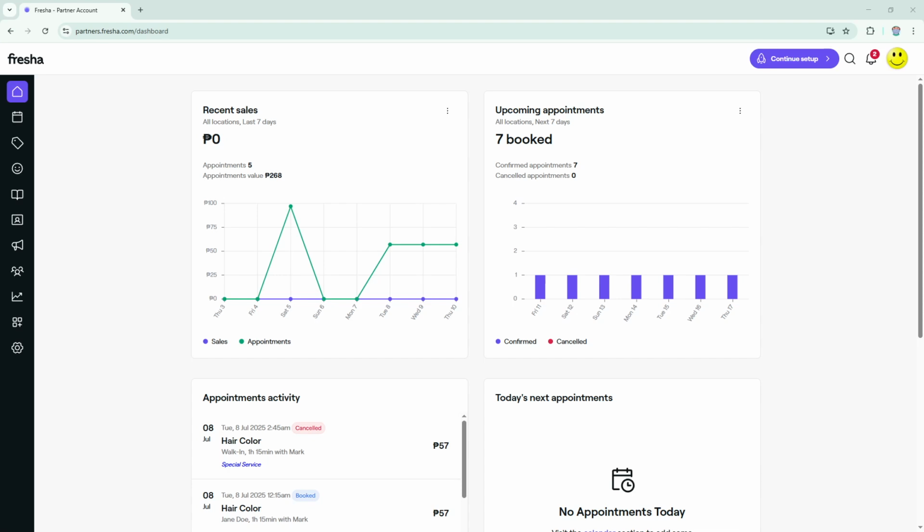First, start by navigating to your Fresha dashboard. Once you're logged in, your dashboard is the central hub where you can manage all the various aspects of your business profile. It's designed to give you easy access to the tools you need, so let's make sure you're using it to its full potential.